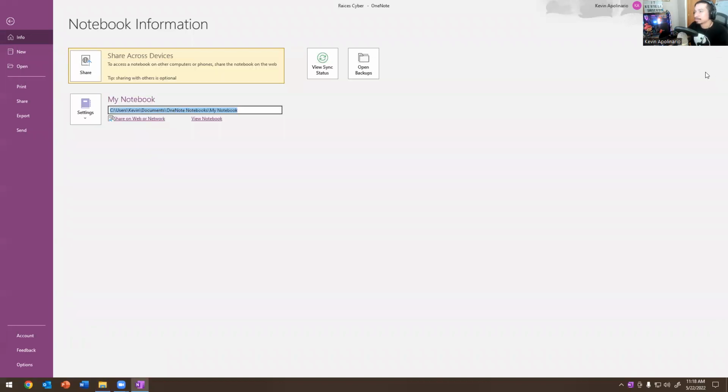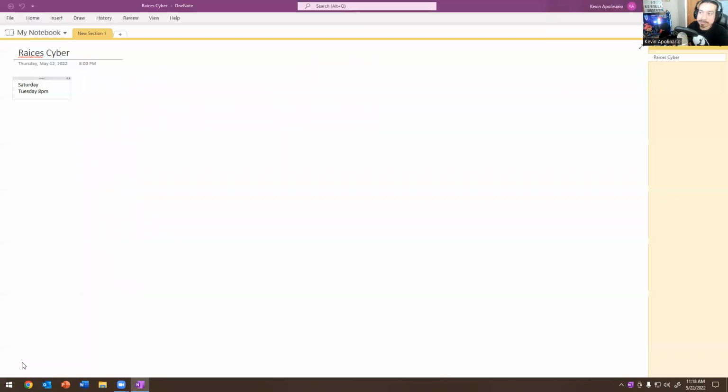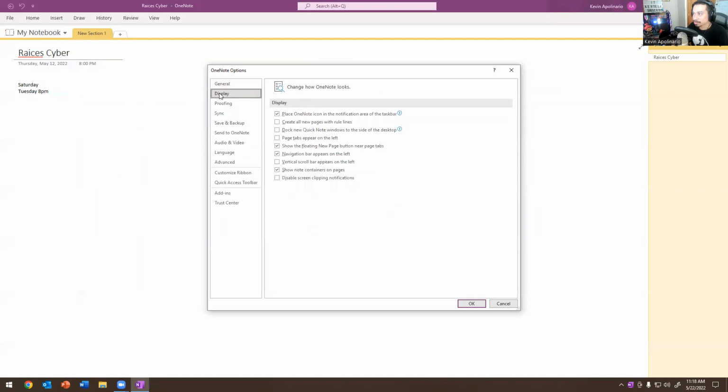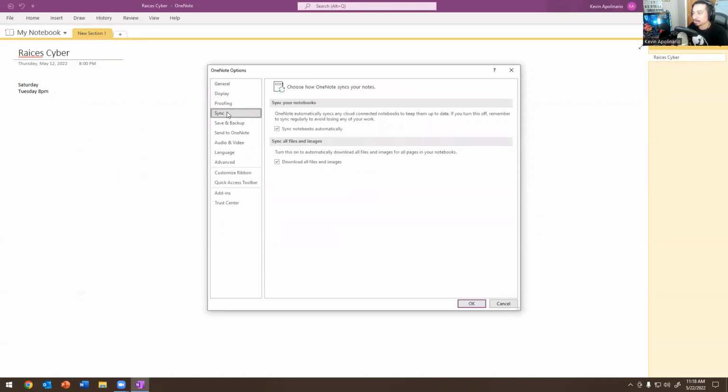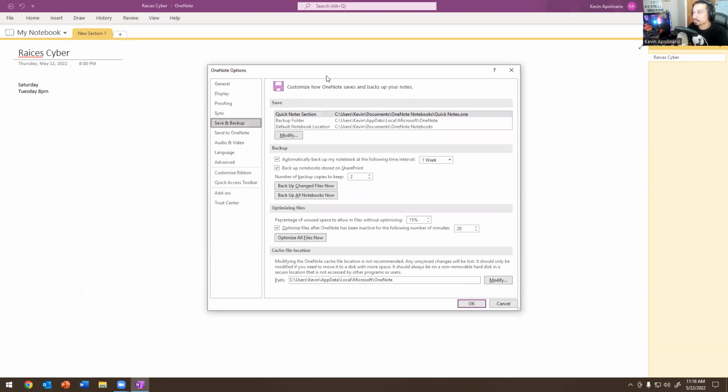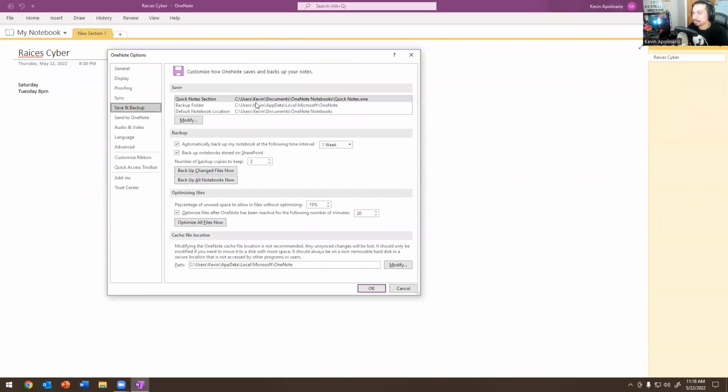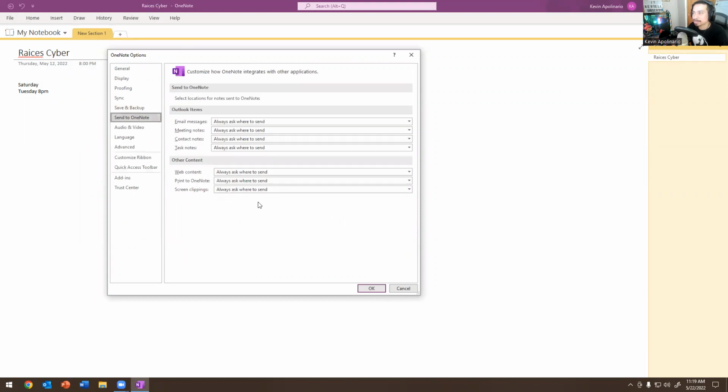All right. Then the last thing I want to go over, which I forgot about, is go into Options, right? Display, Proof, Sync, Save. So this is where it saves all your stuff right here. Look, it says right here, it saves every 1 week. And it says the location of the cache file. I used to get a ticket about this a lot in my job.